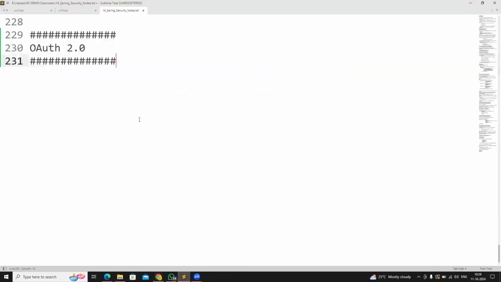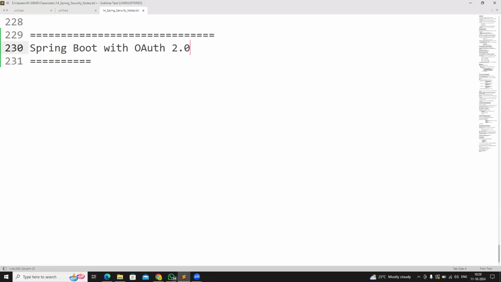Now, how to do this implementation? By using Spring Boot with OAuth security integration. Theoretically, you understand, right? What is this OAuth and all? Spring Boot with OAuth 2.0 integration. OAuth stands for Open Authorization. It is used to secure our applications by using tokens instead of exposing the passwords.